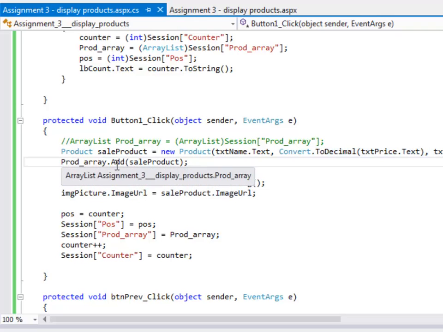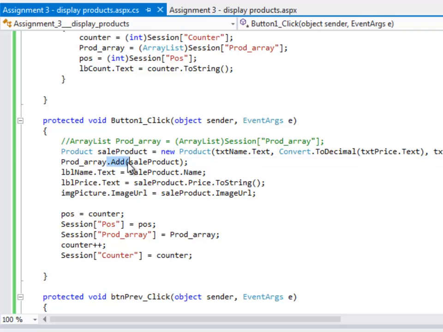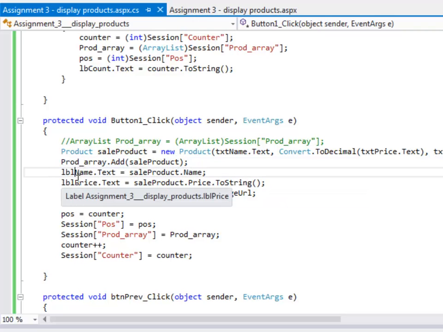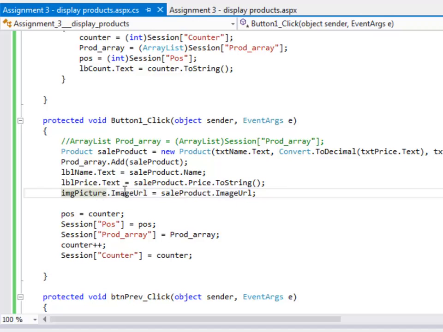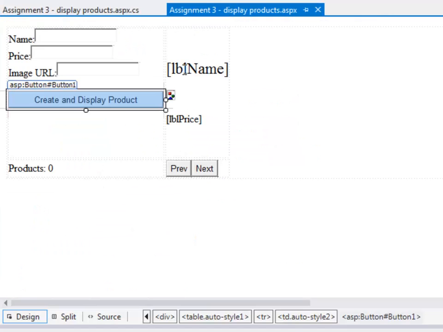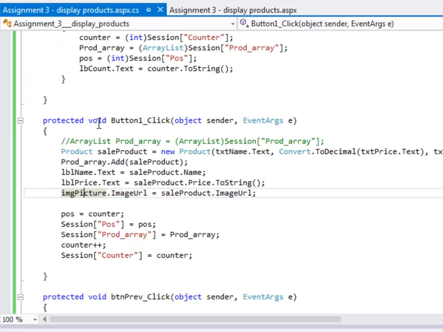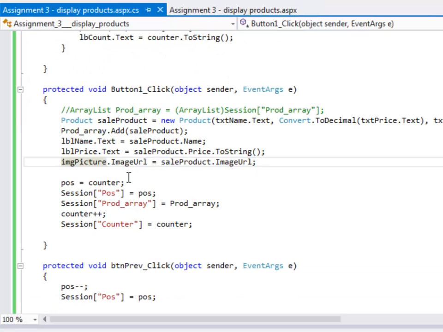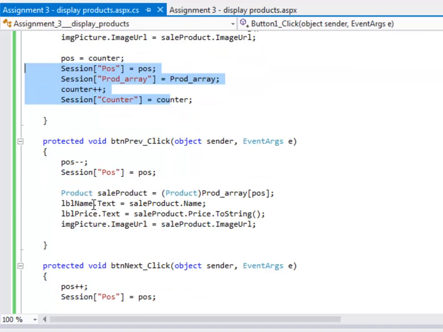But now we add that sales product to our product array. We then, as before, fill in the display. So on the left here we have label name, the image picture, and then the label price. We fill all those in with the product information. And then we also update our position to point to the new product, and update our counter, and then we save all these updates to the session again.